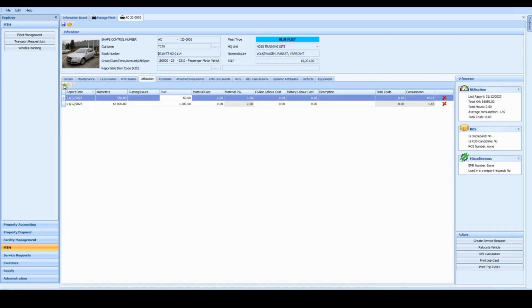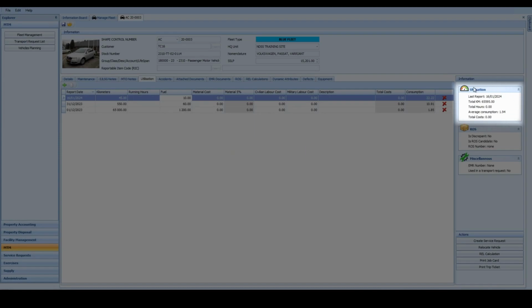As example, if I want to create another fuel utilization as of January, I add another line. Today we have driven 45 kilometers and we have used 10 liters of fuel. And we save. And again, the system will update the utilization.